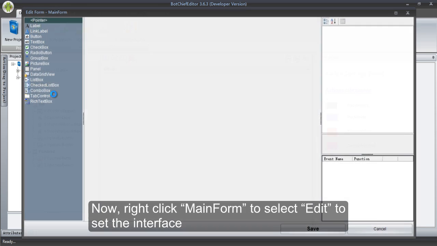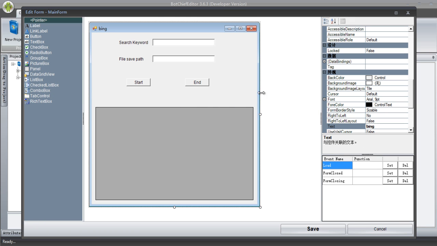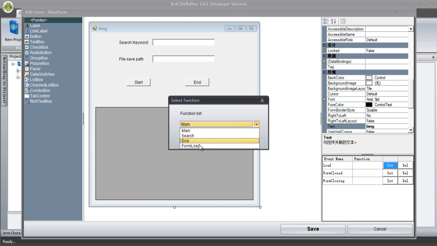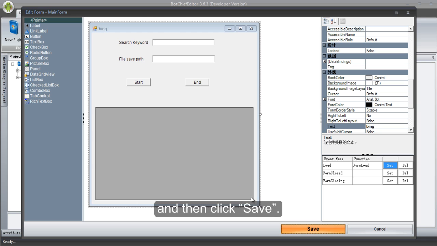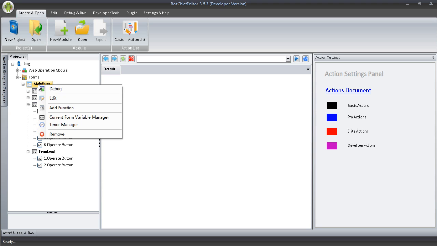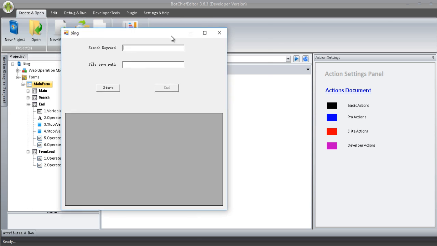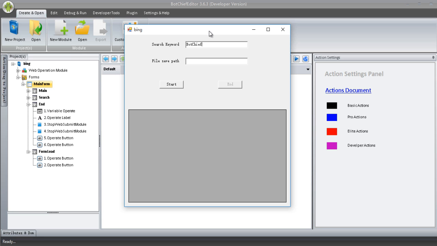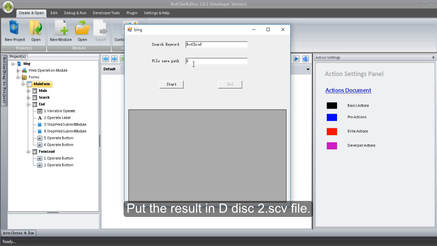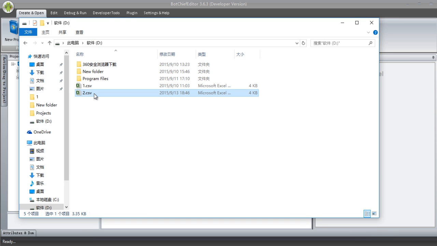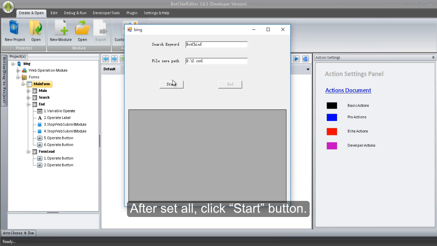Now, right-click main form to select Edit to set the interface. Add the form load method we added just now. And then click Save. Now, let's debug it. Input the keyword botchief. Put the result in the ddisk2.csv file. Delete the previous file. After Set All, click the Start button.